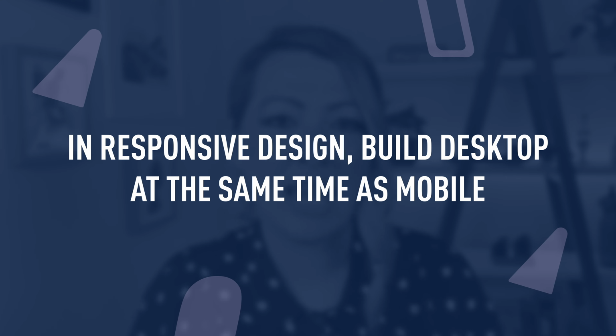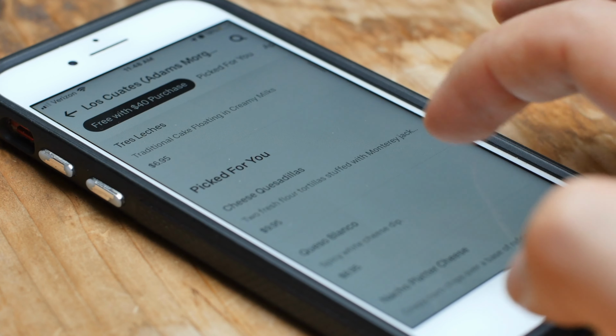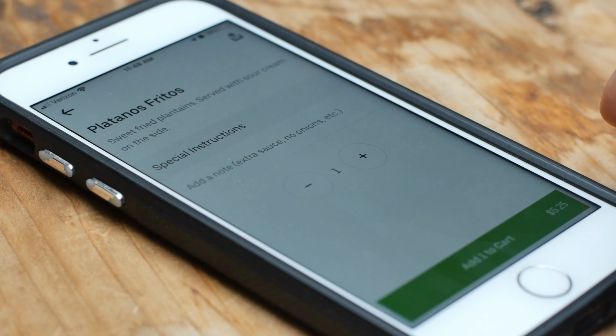Let's review a little bit of mobile design best practices. If you're doing any sort of responsive design, I highly recommend doing your desktop as well as mobile at the same time. Remember that your user is going to need to tap on a mobile device with ease. So you want to think about the sizing of each element. Each element, whether it's a button or a drop down, needs to be large enough to accommodate the fingertip.